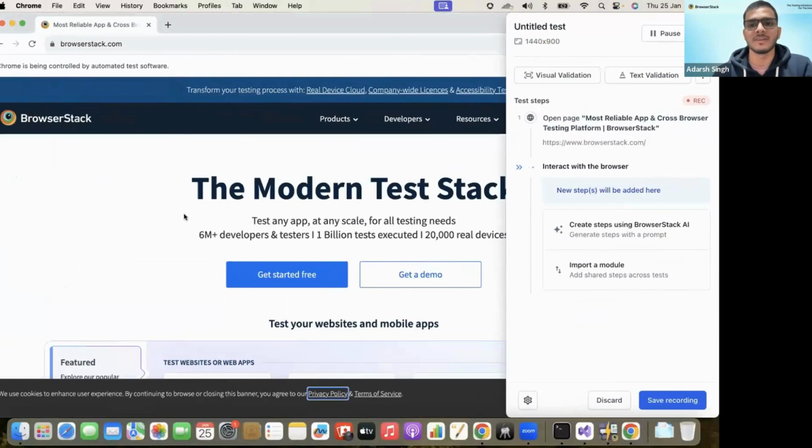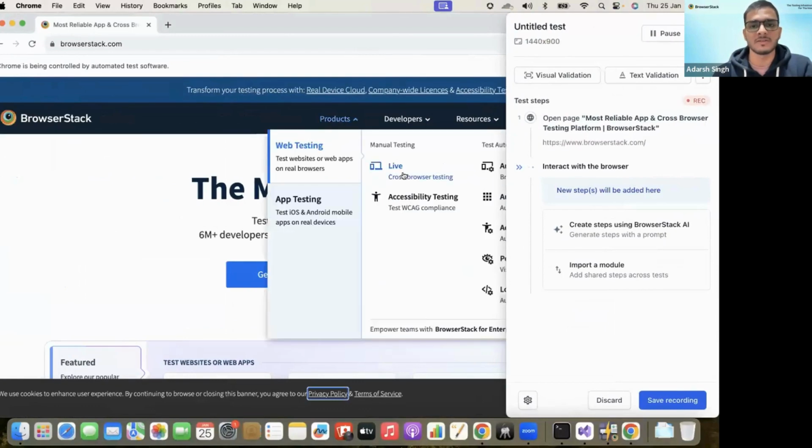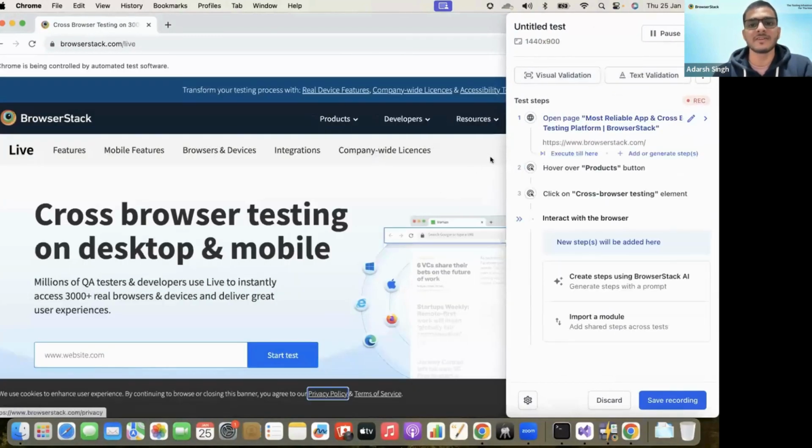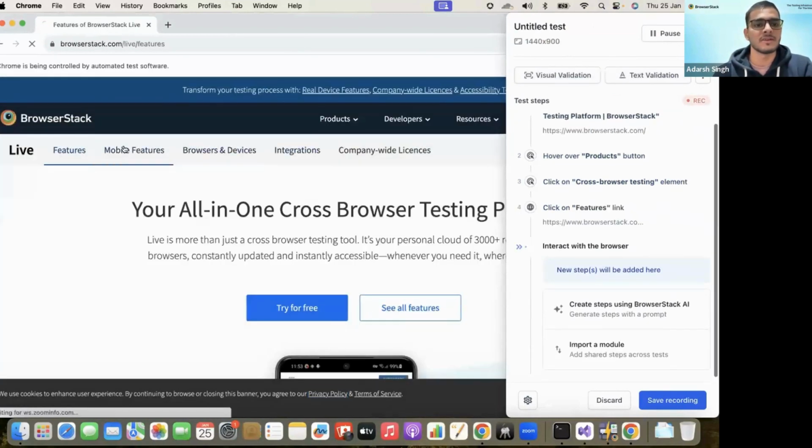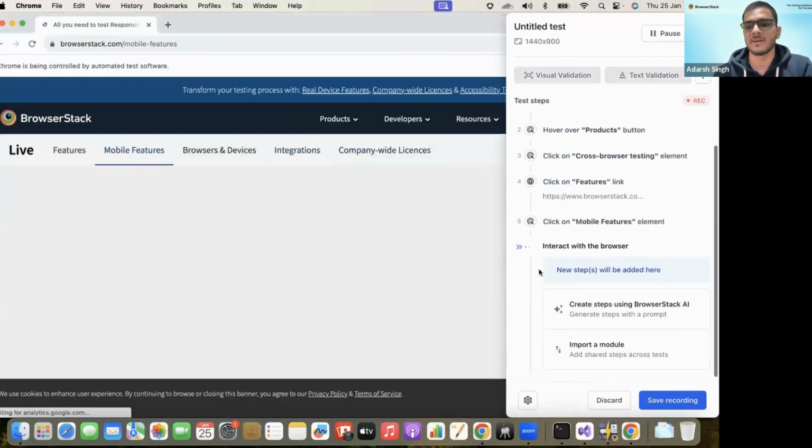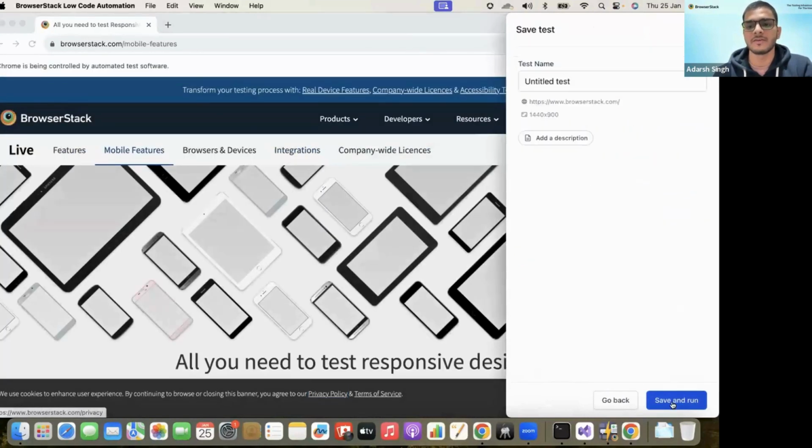So now this has been initiated. What I can do is open the browser. As you can see, I perform the functions, and it is recording each and every step that I'm performing. Now I have recorded the steps. I click on save recording. I will give it a name, test 118.